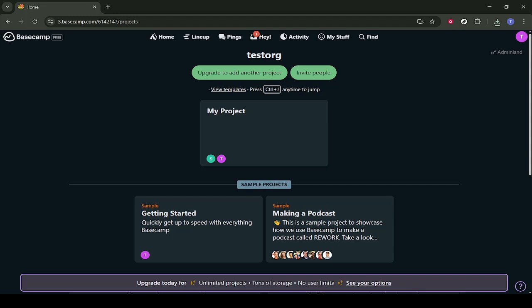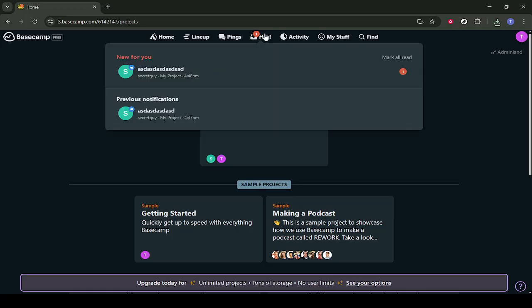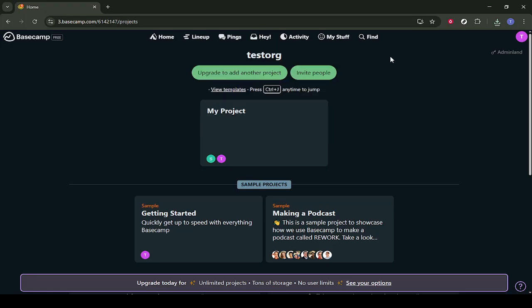At the top of the page, you should see a notifications area that shows your unread items. Here, look for an option that says Mark All Read. Go ahead and click that. This is a quick way to clear out the backlog of unread notifications in one go so you can start fresh. It doesn't delete anything, it just marks those updates as seen.